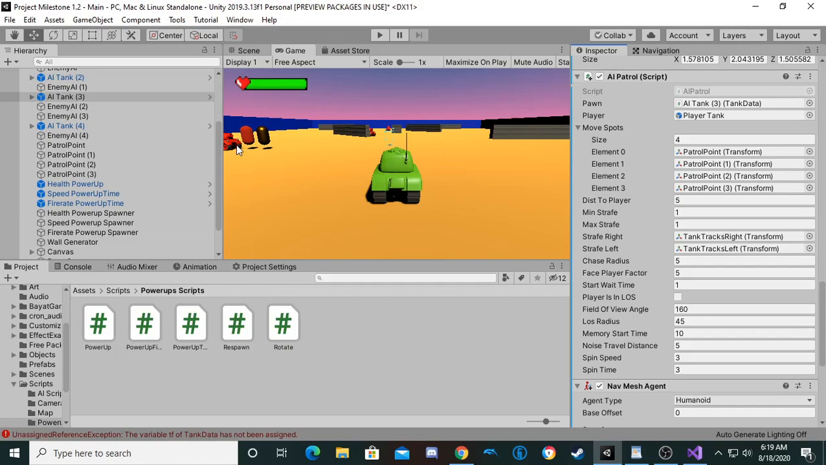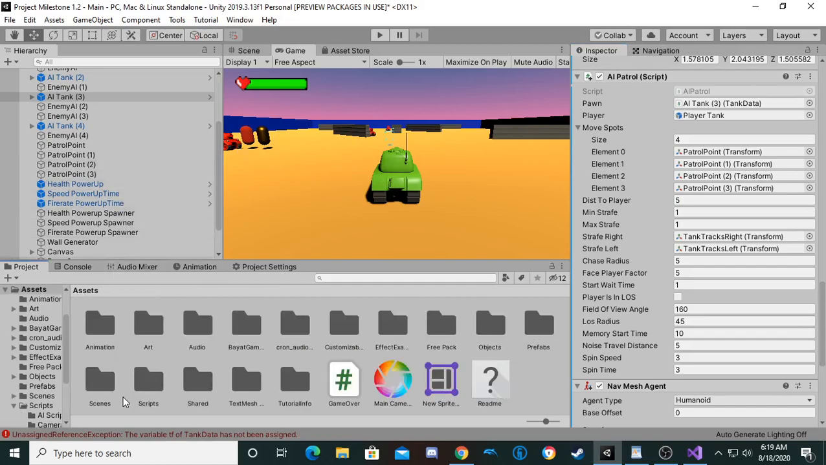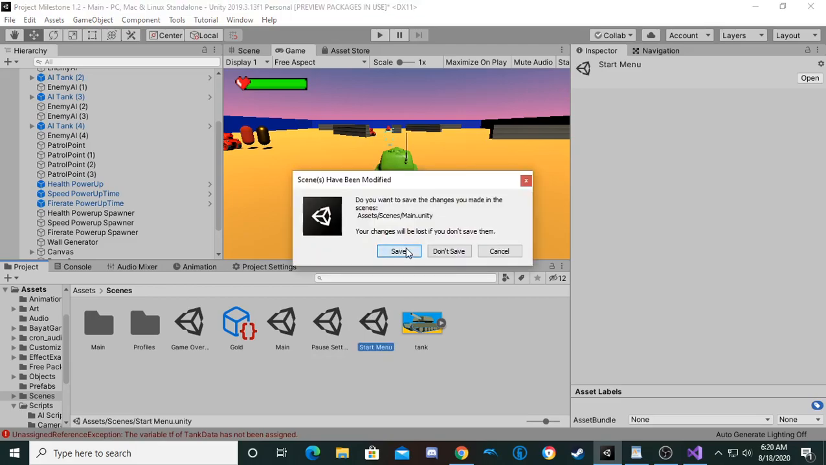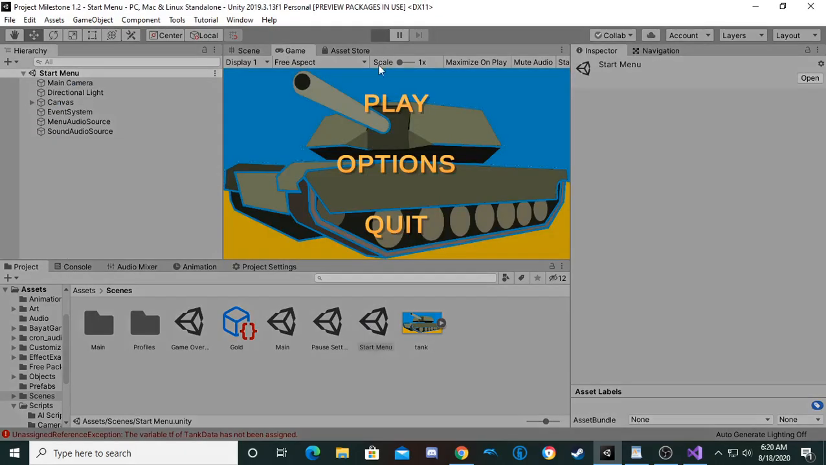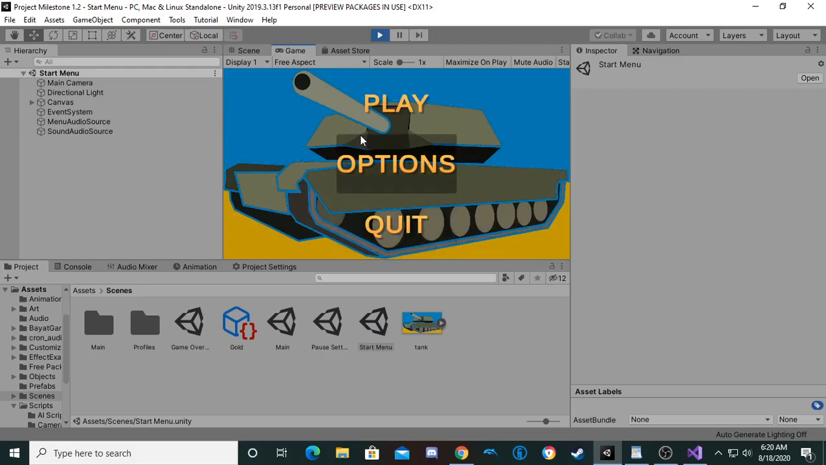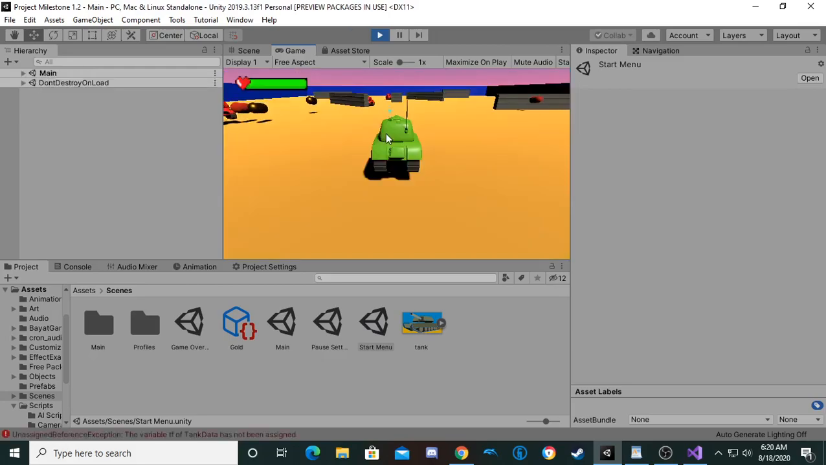Options and high score persist between game sessions. So I would go back to assets, scenes, where is it? Main, start menu. No, we're supposed to save that. If I go to options and lower the volume of the music in the menu, it should also save the value and apply the music volume to the game music. So if I were to press play.